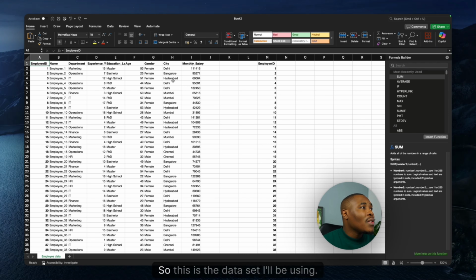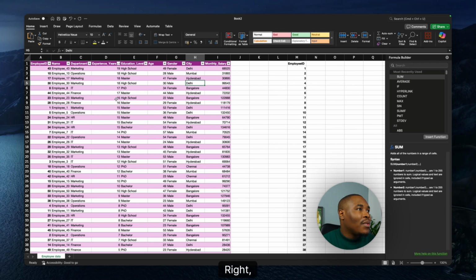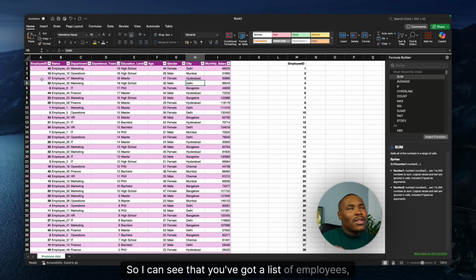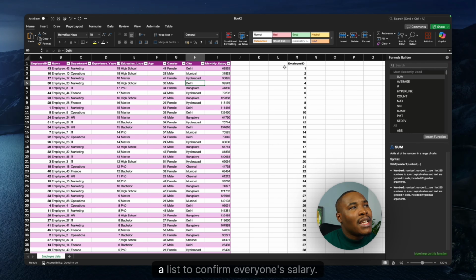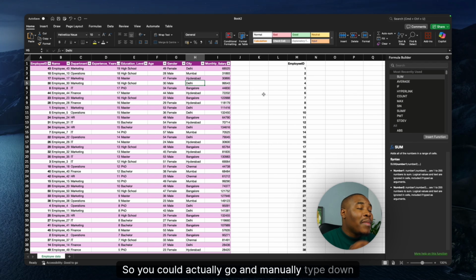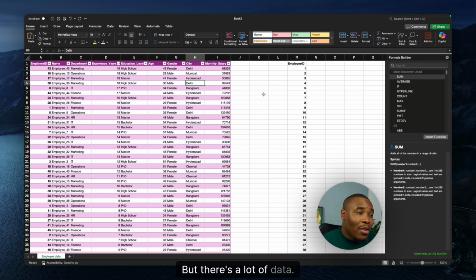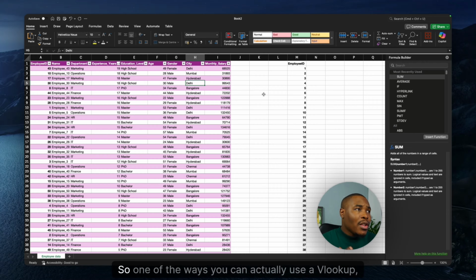Now, if you were asked to check people's salaries, right? I'm going to do this to make this much nicer. Cool. So now you can see that you've got a list of employees, Employee 1, 2, and 3, and you've been given a list to confirm everyone's salary. You could go and manually type down everyone's salary, but there's a lot of data. Imagine you've got millions of records. That won't be feasible. So one of the ways you can do this is to use a VLOOKUP.